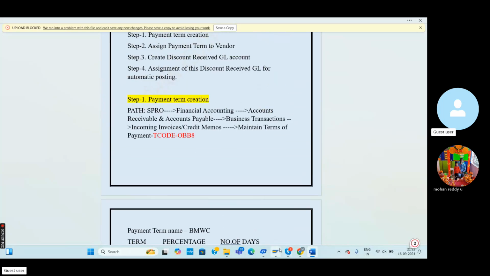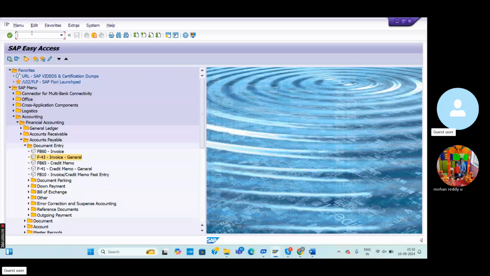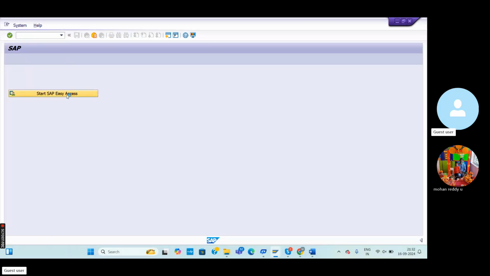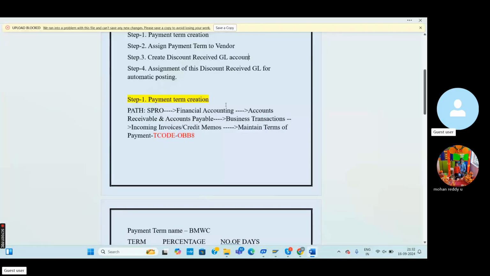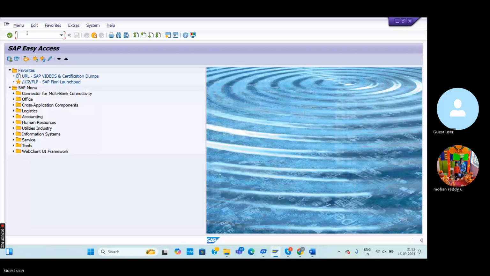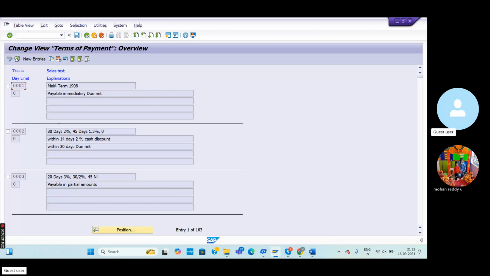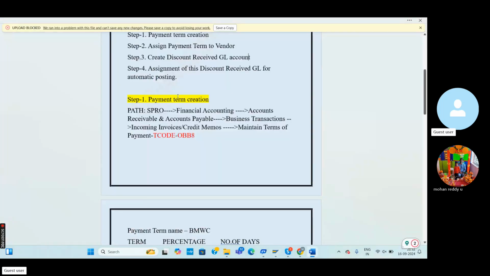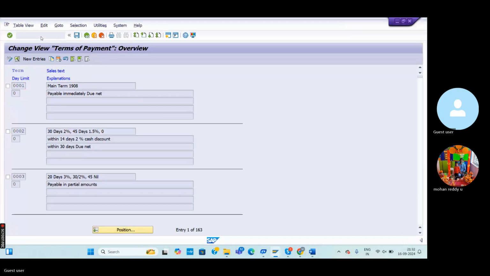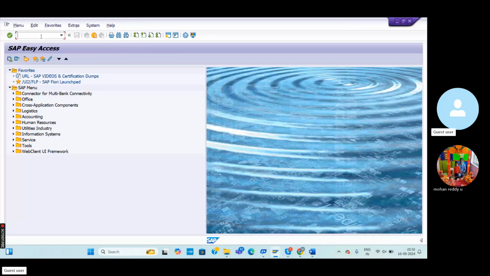Finally, 4 steps explained. Now we start the configuration process in our system. First one is payment term creation. So go to the SAP server. Here you can see this is the SAP, as per the HANA server new version, /n. This T code is OBB8, the T code to create a payment term. But we are reaching the screen using the path also. All the configuration paths are available in the SPRO screen only.